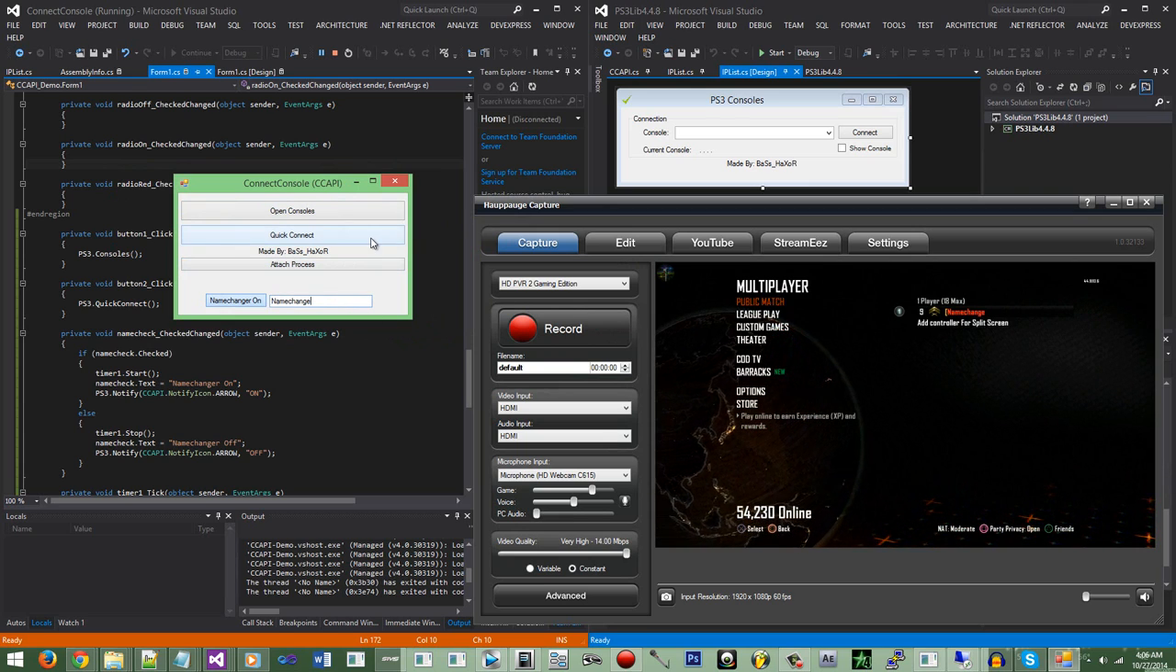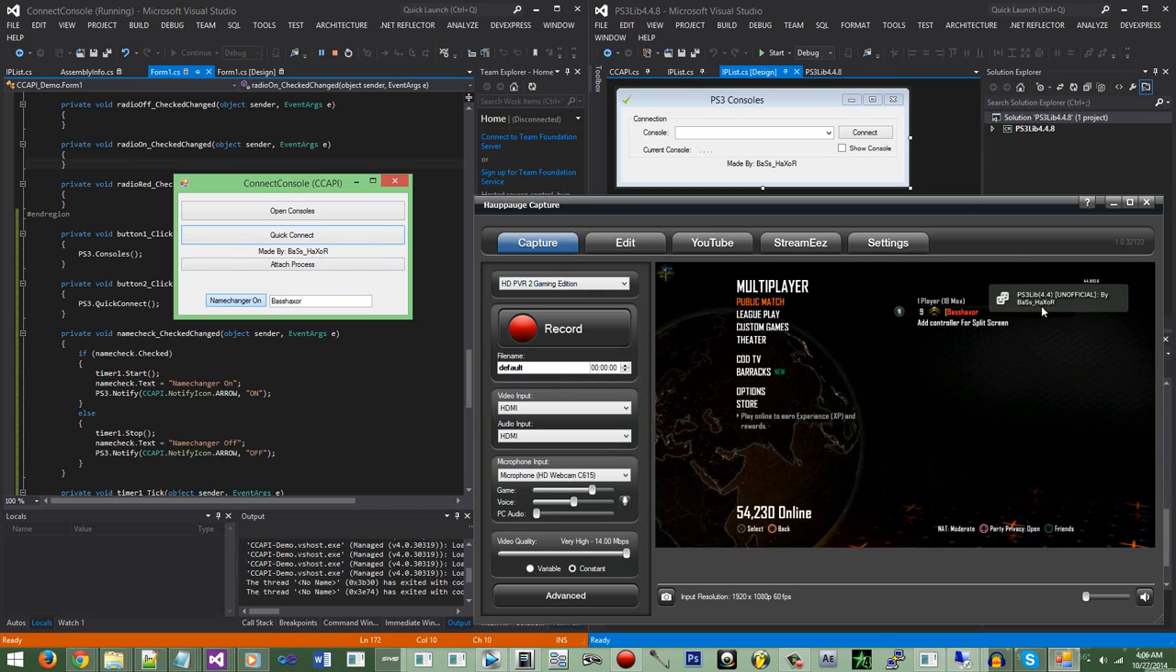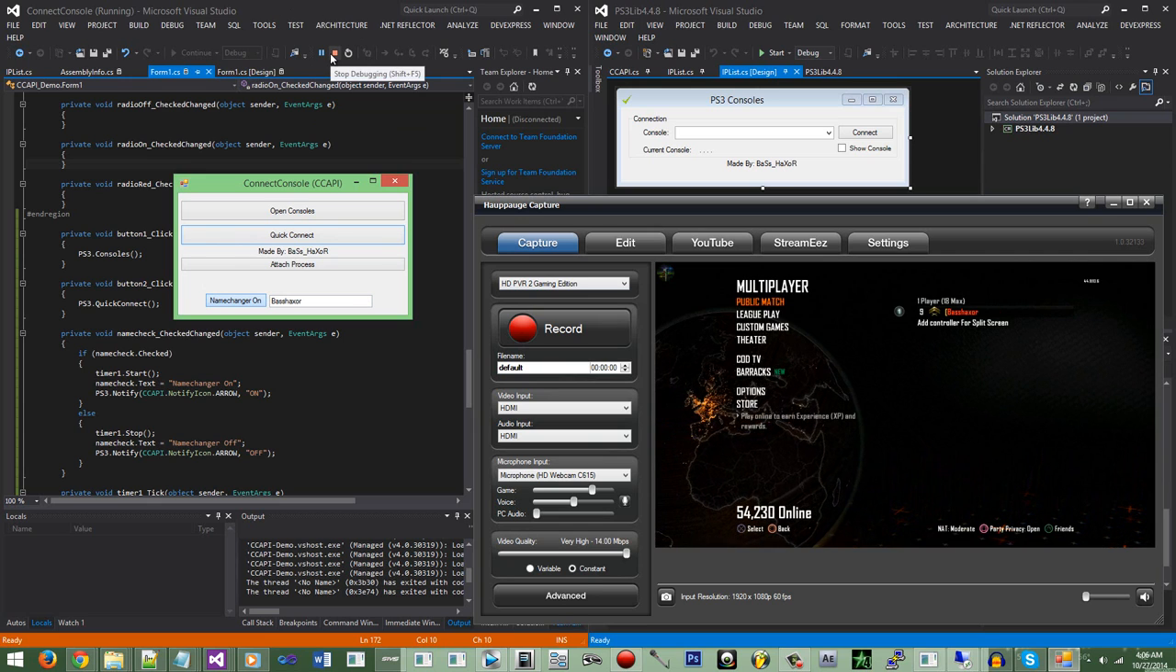So now if we go to quick connect, it does the same thing. So if we go base hexer, it's just changed. So if we quick connect again, I didn't even have to put an IP address in. So you know what? That's pretty dang cool. To me, if you ask me, you don't even have to put an IP address in. You just quick connect and attach.